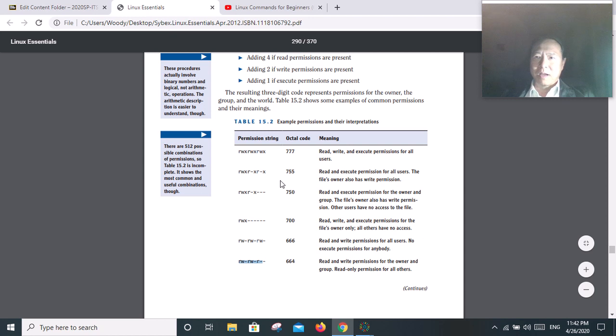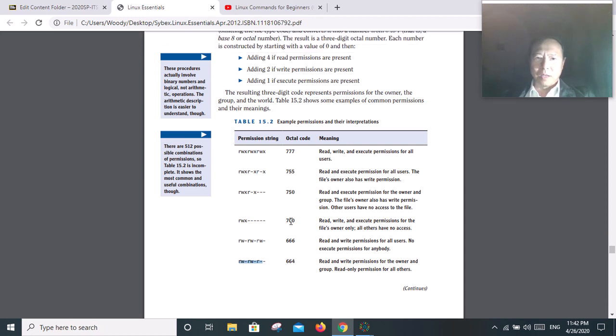Now the question comes back to you. That's your resume. How are you going to do it? I think I'm going with 700 here. Read, write, and executable permission for the file owner only. That's my resume here. Dash, dash, dash, dash. I'm going to block you guys out, my group members, other people. That's my stuff. I don't want you to see it.